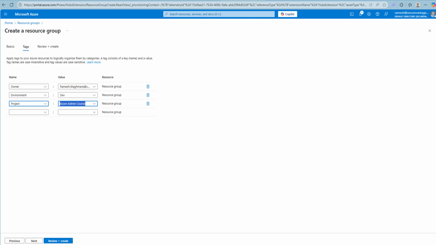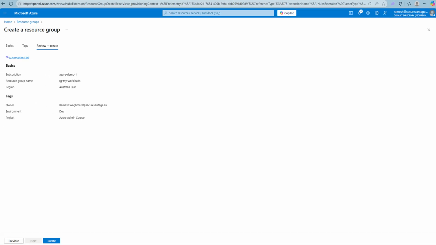To make this consistent across my environment, it's a good practice to establish guidelines for resource deployment that include tagging standards. That way, you can ensure all teams follow the same tagging model for governance, cost management, and automation. You can also deploy Azure Policy to enforce some mandatory tags such as cost center if you have a chargeback mechanism in place in the organization. Let me click on Review plus Create. A confirmation screen appears. If everything looks good, click Create.